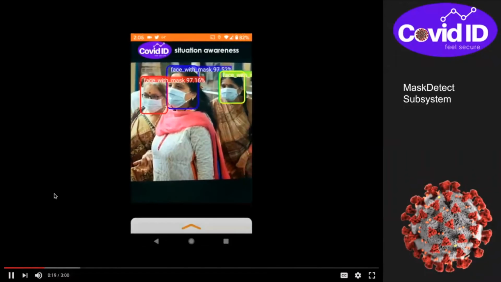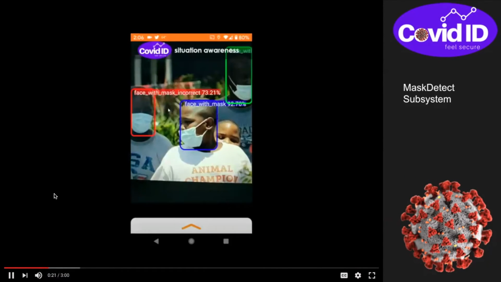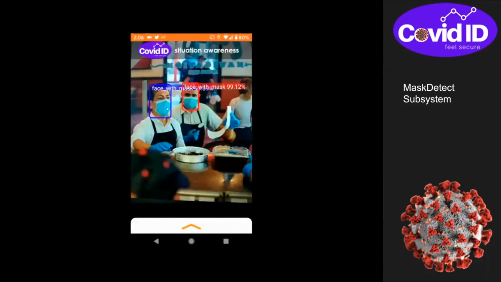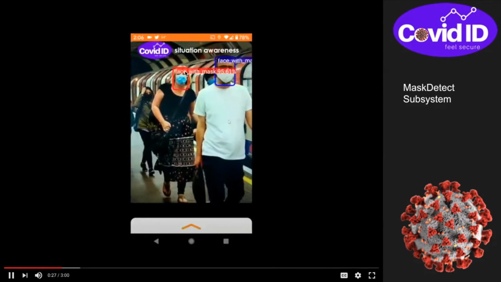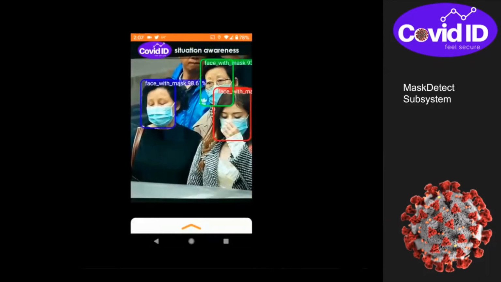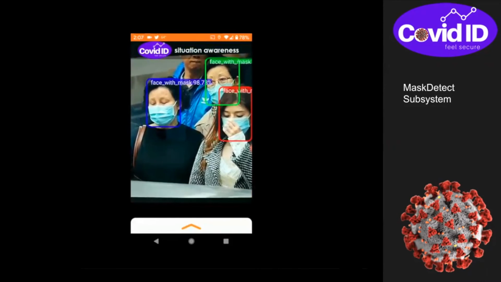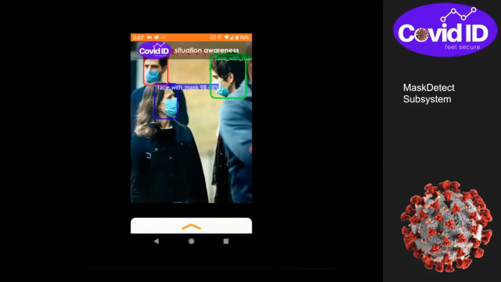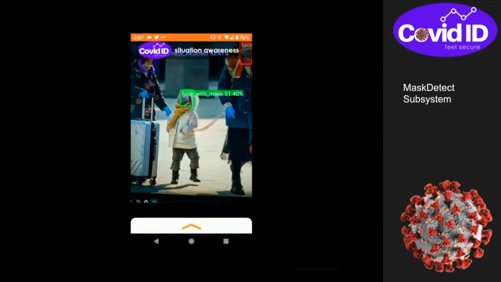Mask Detect subsystem detects three classes. When the nose and mouth region is completely covered, the system identifies it as face with mask. And when there is a mask, but the mask doesn't cover the mouth or nose, or both, it is identified as face with mask incorrect. And when there is no mask on the face, the system detects face no mask.